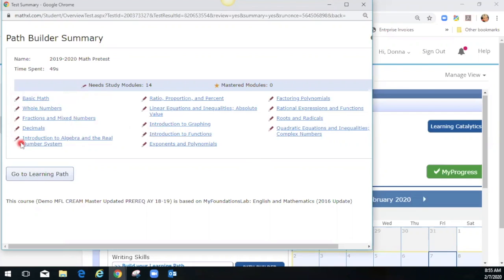You can see I have pencils on all mine, but if they took their time and actually mastered some of these modules, there would be stars here, which meant that they have mastered the program. So I'm going to go into the learning path, and this is pretty well the button that the students will always select.